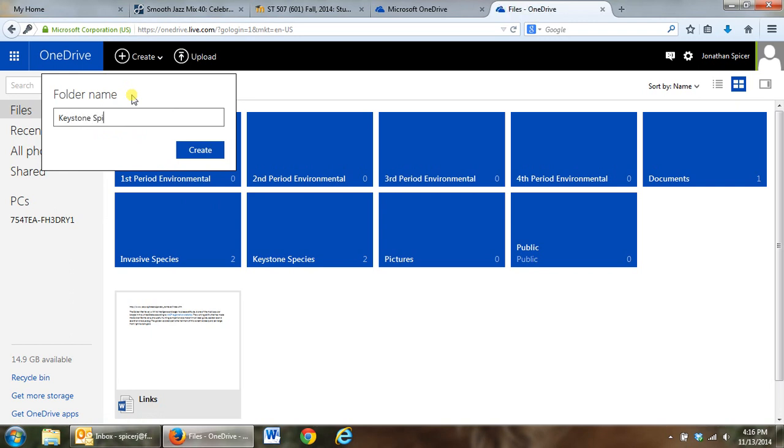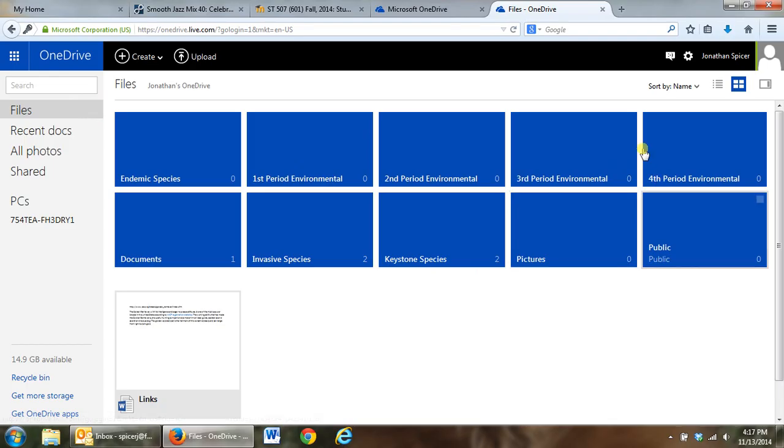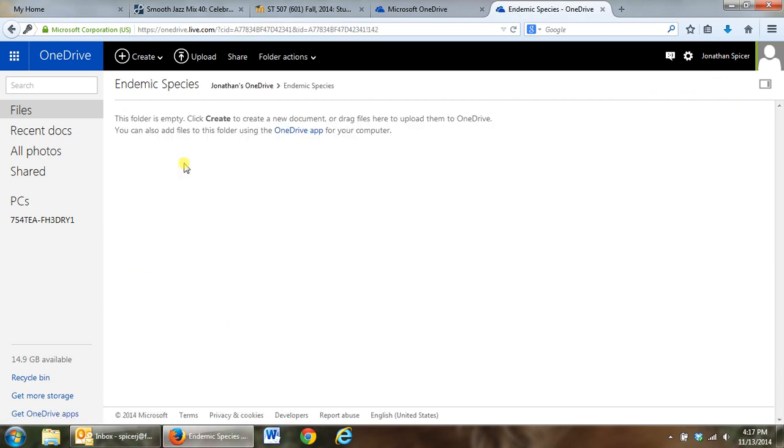You're going to have to go ahead and type in all the species. You're going to need to create folders for all the different species you're using. So keystone species, create. It's not going to let me do that because I already have a keystone species folder created. Hit create, and it shows up right here. At this point, you're going to create all your 7 folders for those different species, and then you'll go ahead and click on your tile.